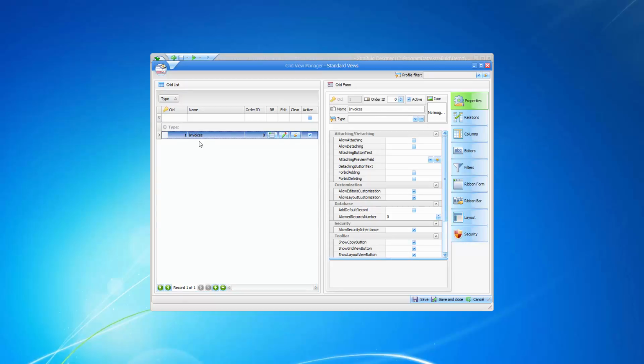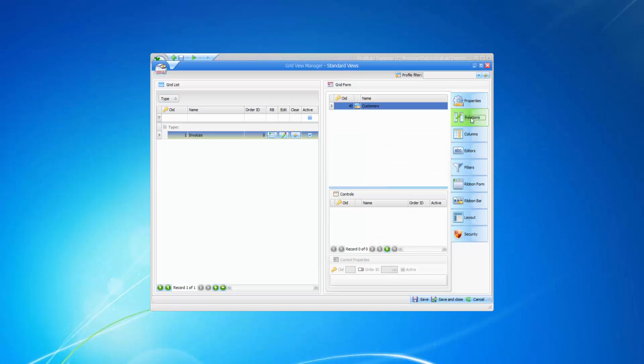And a new grid view has been added. If we want to see the relationship between invoices and any other tables, just click on Relations, and we can see the existing relationship between invoices and customers that we've defined in the database.